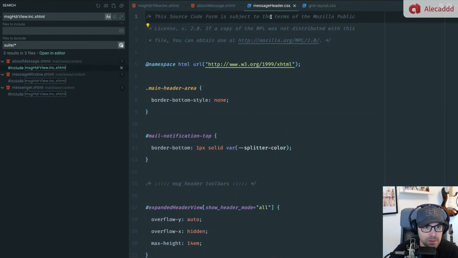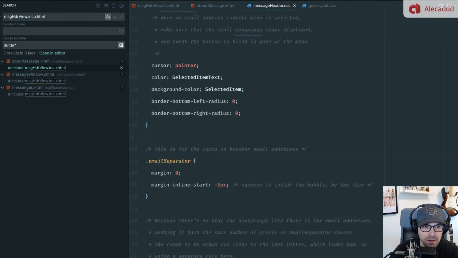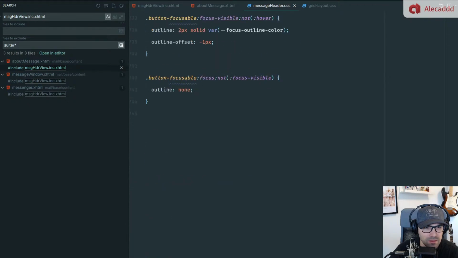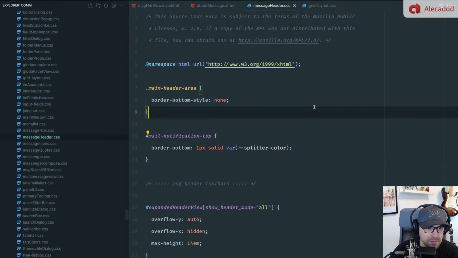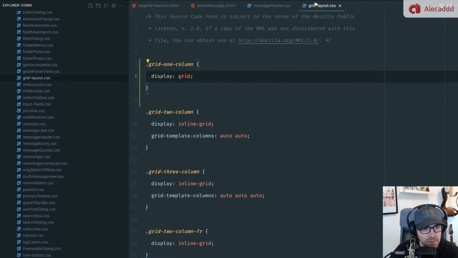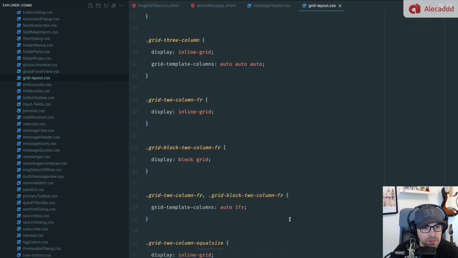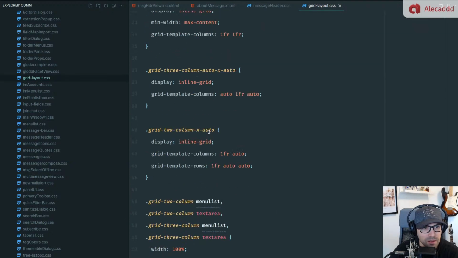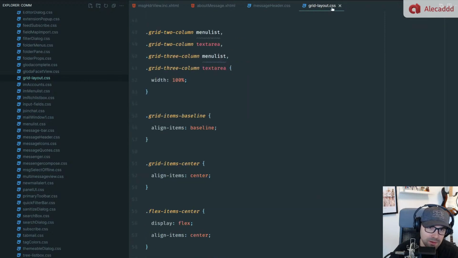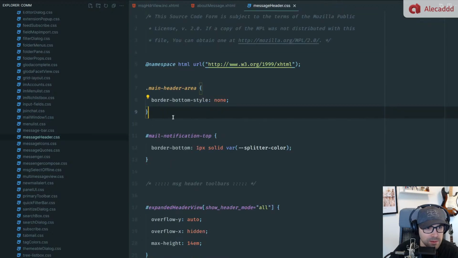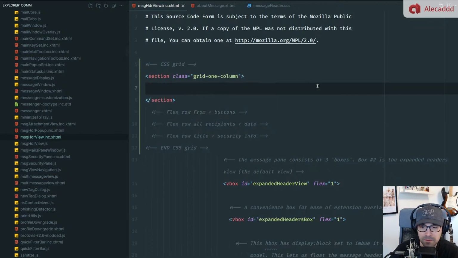Oh my God, it's also separated by file. Oofed. I don't like this. Message bar, message header, mail windows, join chat. So I think maybe the grid layout is not necessary because we're not doing inline grid. Yeah, we're not doing any of this. So yeah, I think the grid layout is not necessary.